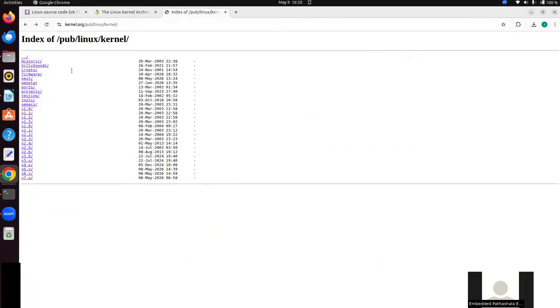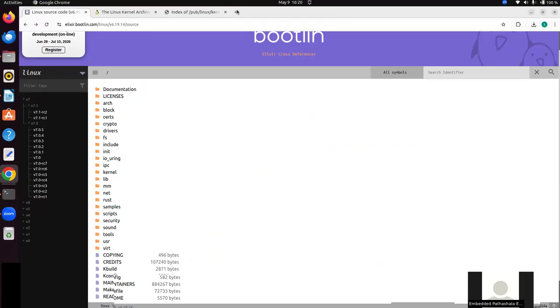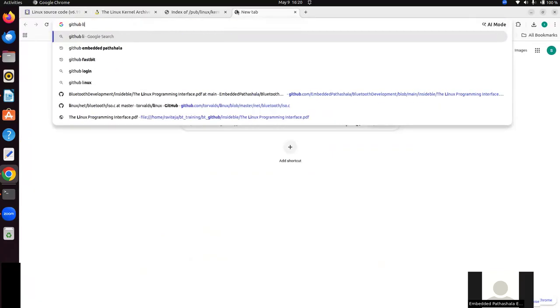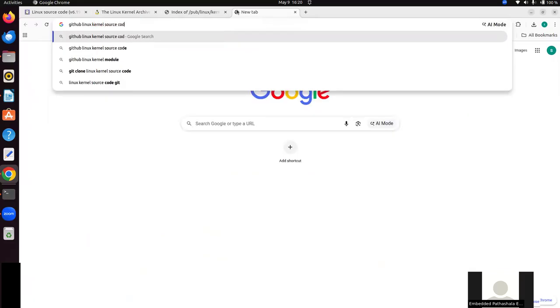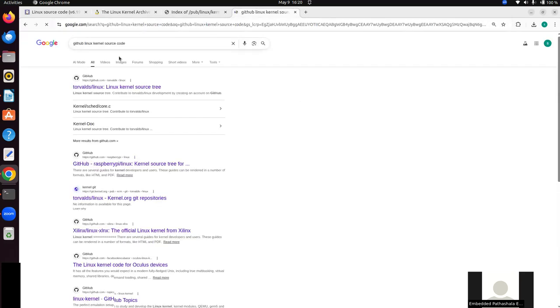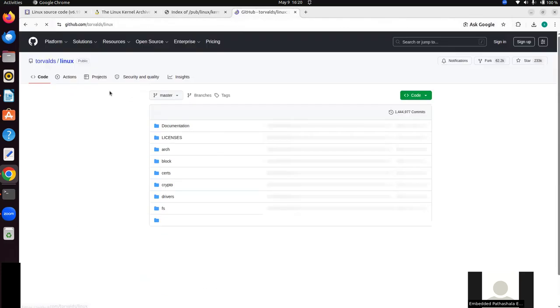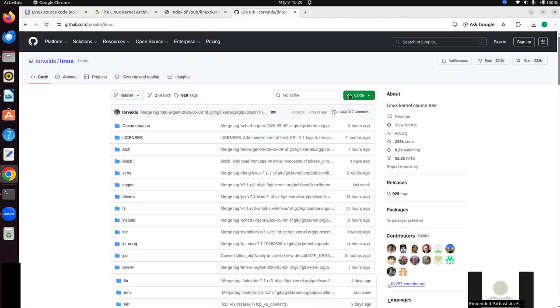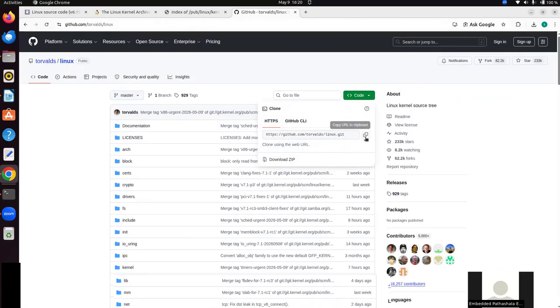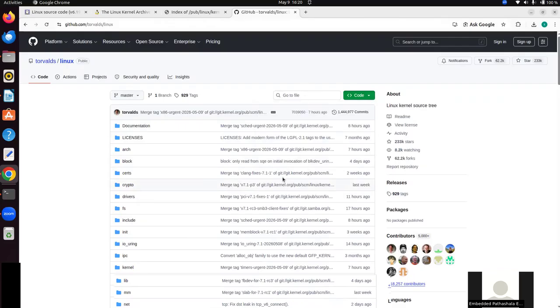Let's proceed further. Let's go to GitHub, Linux kernel source code. It's the same thing we have seen over there, and it's on GitHub. You can simply clone the latest tip of your Linux kernel code. You can click on this, and with Git you can simply clone the tags and proceed further. So this is how Linux is generally organized. Now let's proceed further.